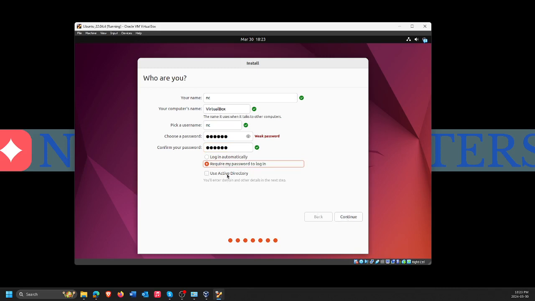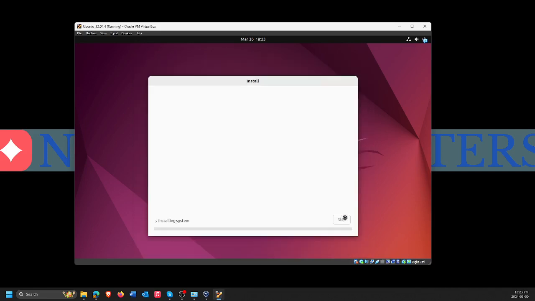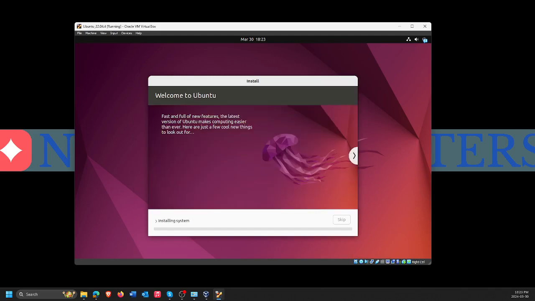If you want to use Active Directory, I'm not gonna cover this now, so we don't tick that. Continue. So now the system is being installed.